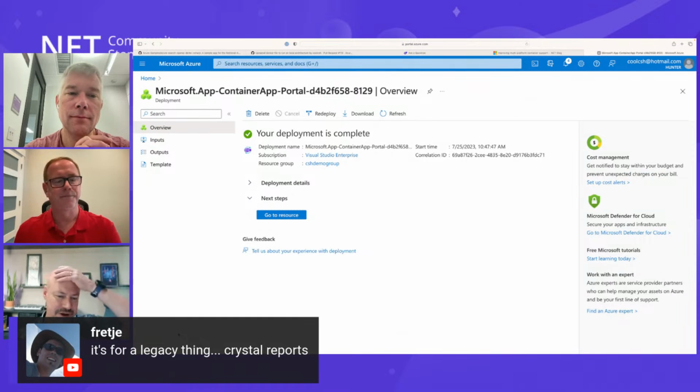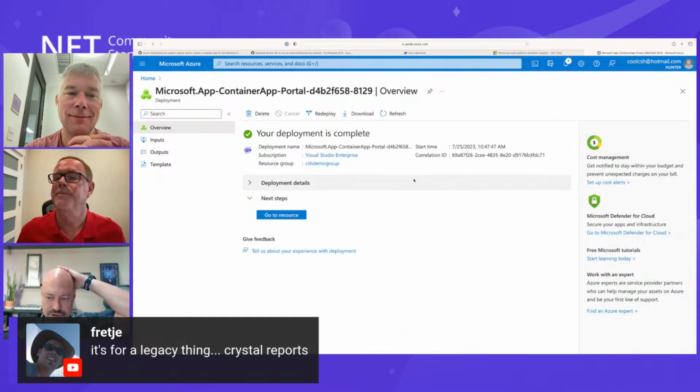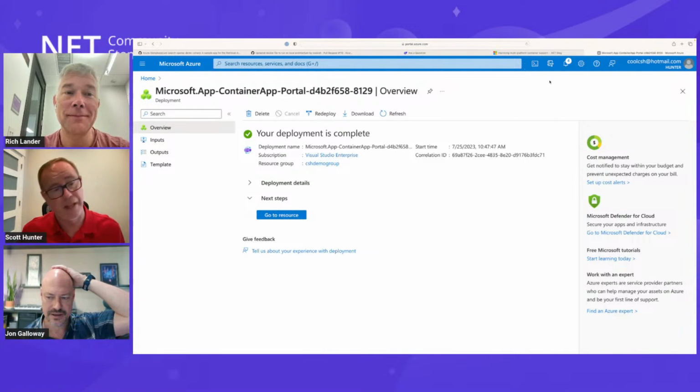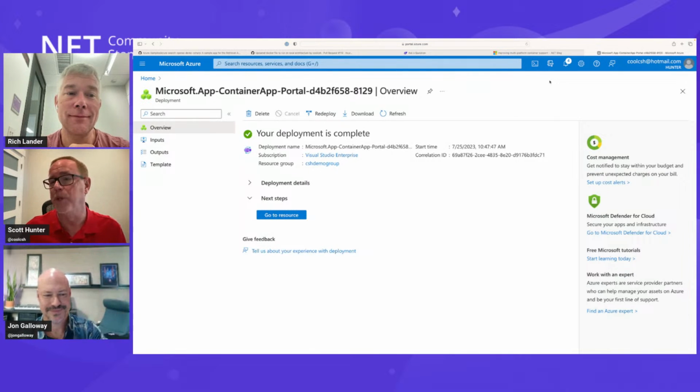Here's an example here. They're saying Crystal Reports for legacy. Yes, that's a great example of when you would want to use a Windows container, if you're using a legacy component like Crystal Reports.